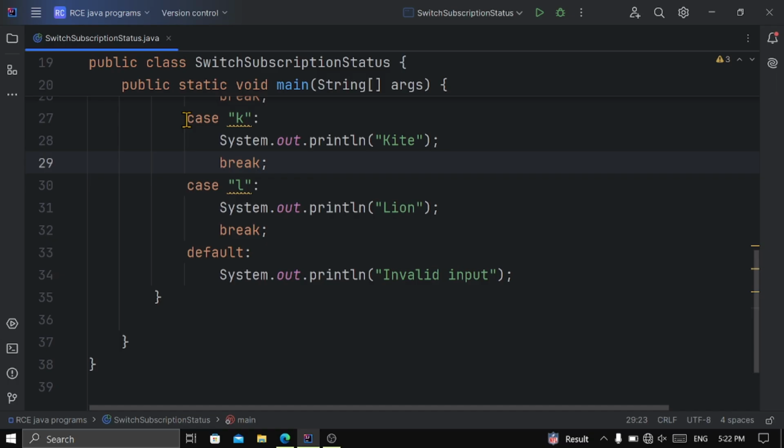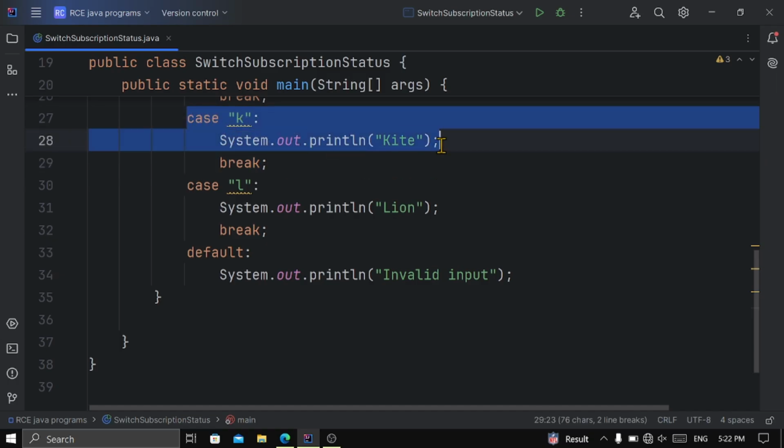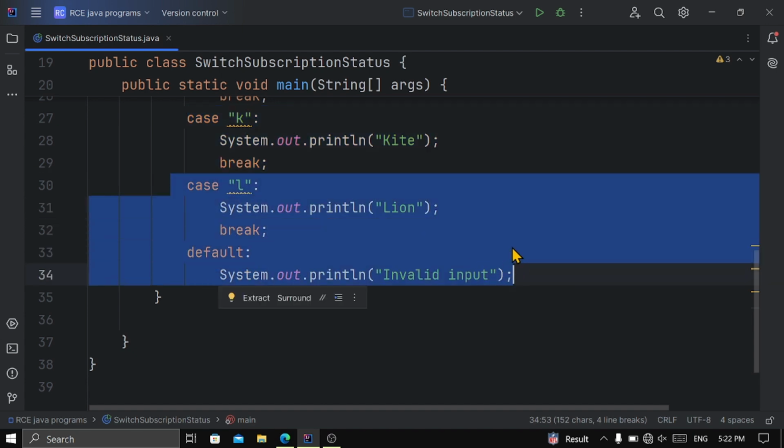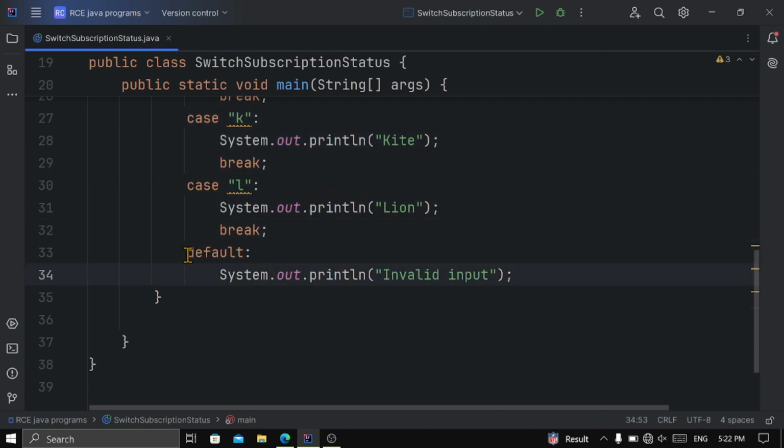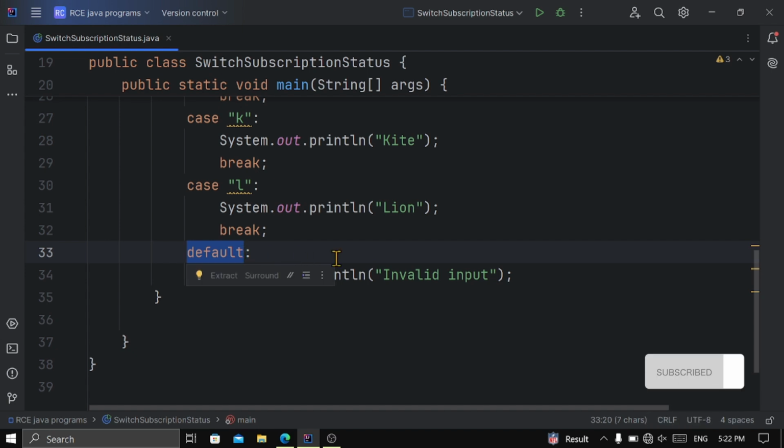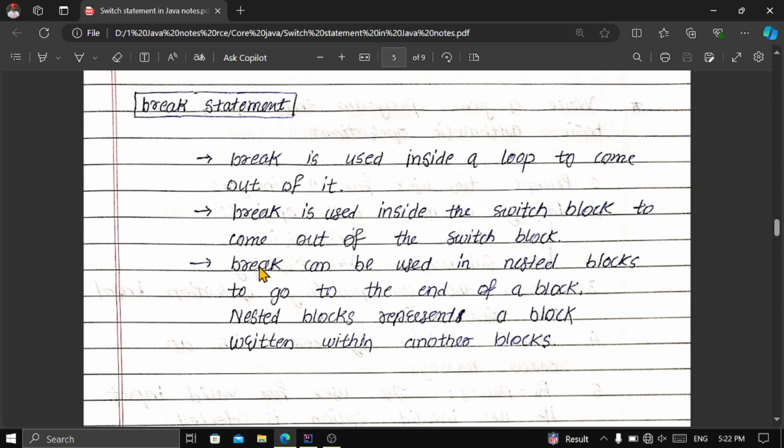Right now we have just seen this. If the key is matching, then it will execute this code and it will come outside this block. It will not execute the lines which are present below. To note one more thing, if you are using default, you don't need to use any break. By default it will just execute. The next thing: break can be used in nested blocks to go to the end of a block.